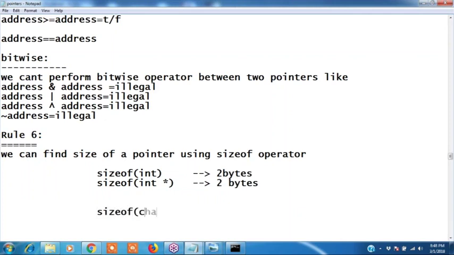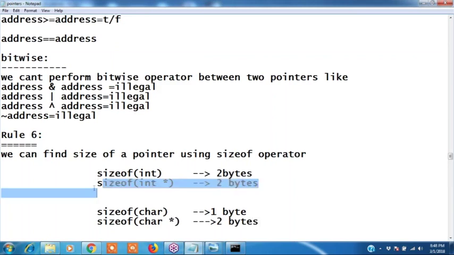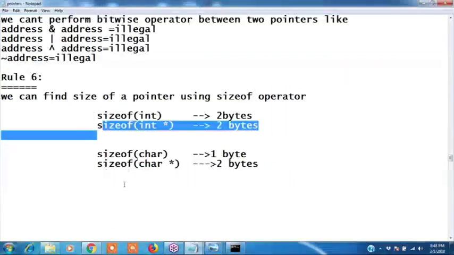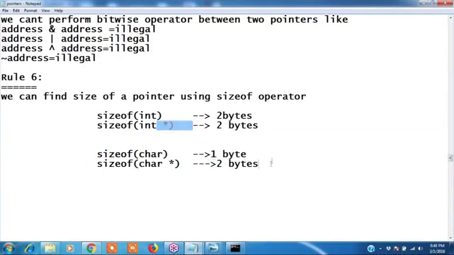Example, sizeof character. What is the size of a character? 1 byte. Good. Now sizeof char star. The range is 65,535, so 2 bytes. Why? Because all pointers have the same range, 65,535. Whether it is a character pointer or an integer pointer, whatever the pointer, it is the range of an address only.